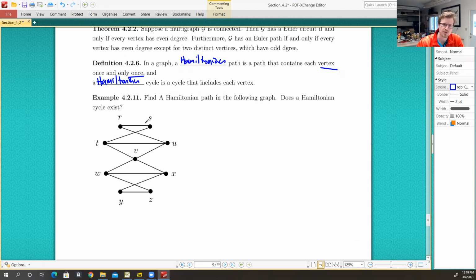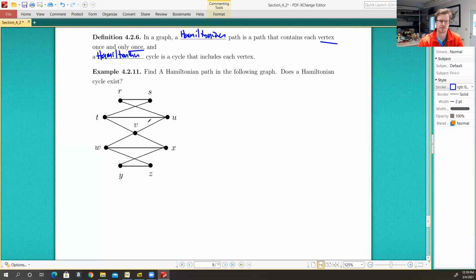So let's take a look at two examples. In the first one, let's find a Hamiltonian path in this graph. And then we want to decide if a Hamiltonian cycle exists. It doesn't specify where we have to start or where we have to end. So I'm going to go ahead and just choose to start at R, and it's saying that a Hamiltonian path does exist, so I can confidently try to find one. And we don't have an algorithm for helping us in this case. It's simply trial and error. So let's give it a try.